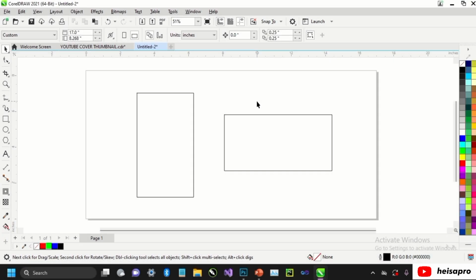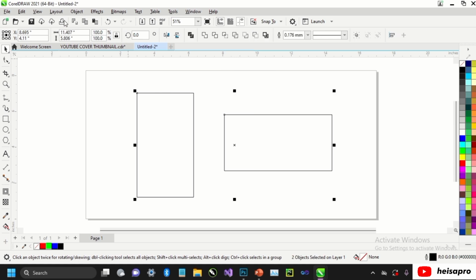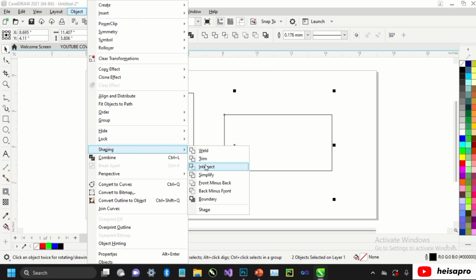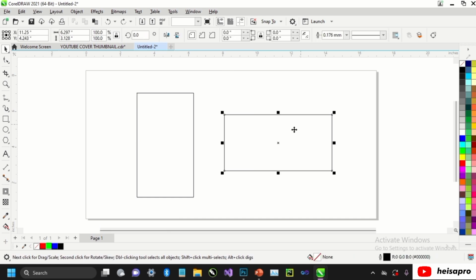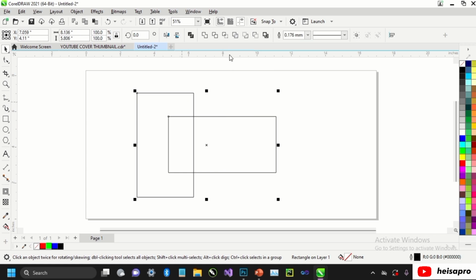Lastly, let's discuss simplify. Object, shaping, simplify. We observe that nothing changes. But when we overlap the two objects together, then select simplify, we notice that this trims out overlapping areas among objects. This is quite similar to trim, but the major difference is that in simplify, as long as the two objects overlap, the overlapping portion will be trimmed out, and it does not depend on which object is selected as the reference or target object.